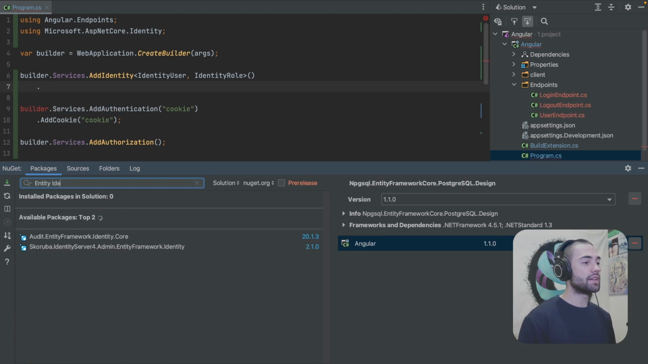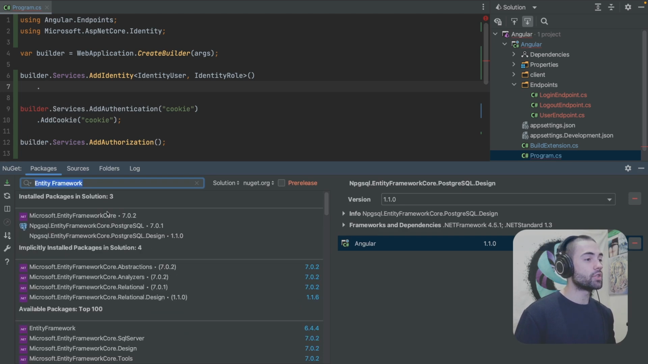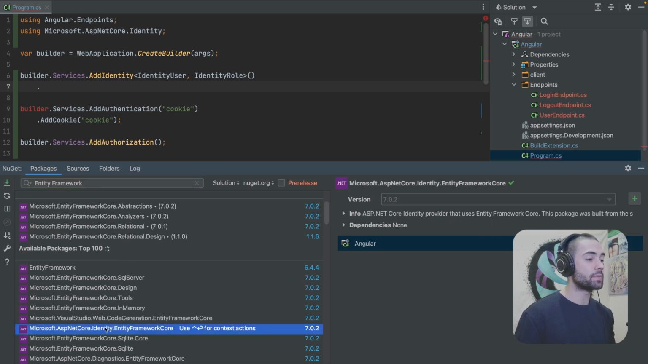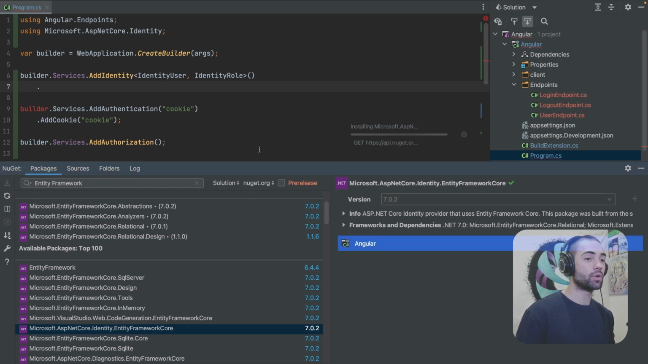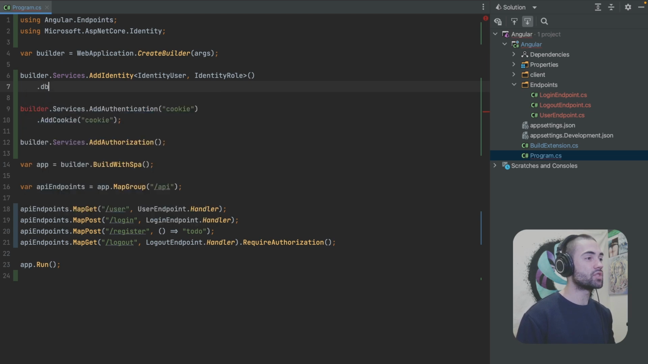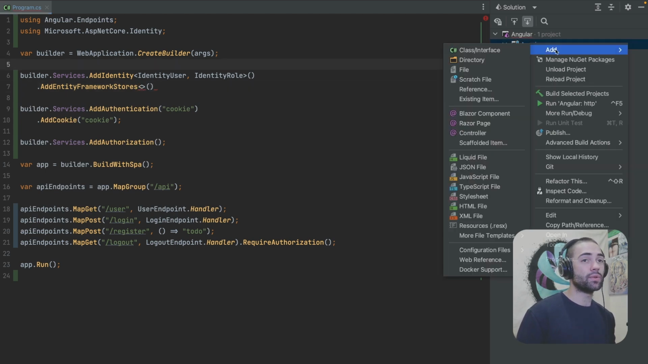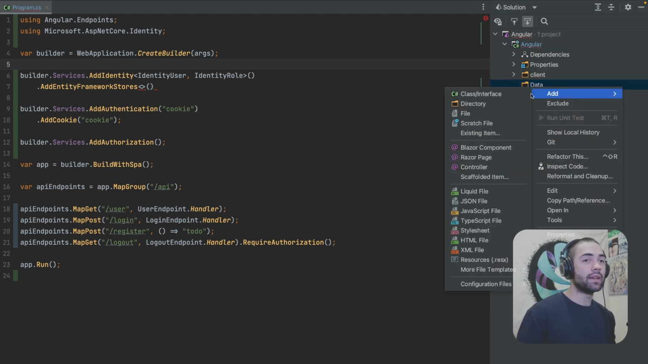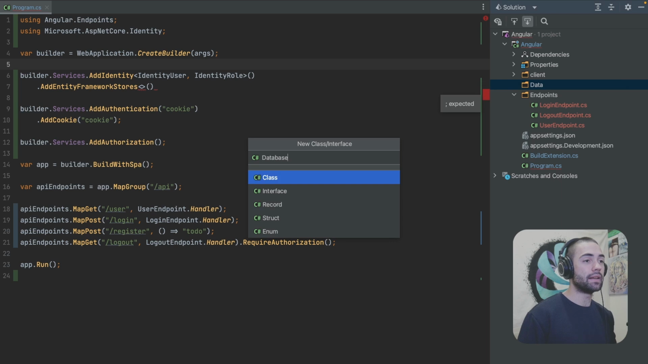So Entity and Identity. I'm going to search for Entity Framework and scroll down a little bit, and I'll find the Microsoft ASP.NET Core Identity Entity Framework Core package. I'm going to add this to my project. Let's collapse this down, and now I should have the extension to set this on a DbContext or Entity Framework stores. And for this, I will actually need a database. So let's go ahead and add a directory called Data. In here, I'm going to add my database.